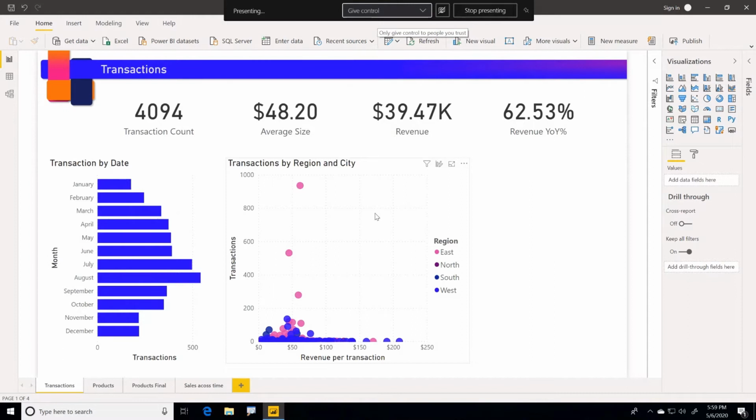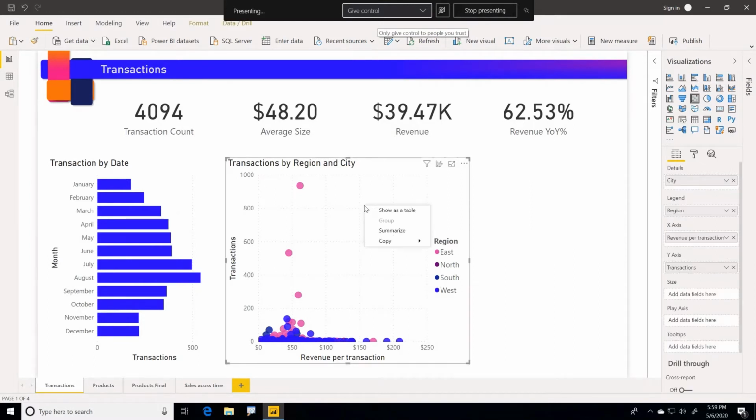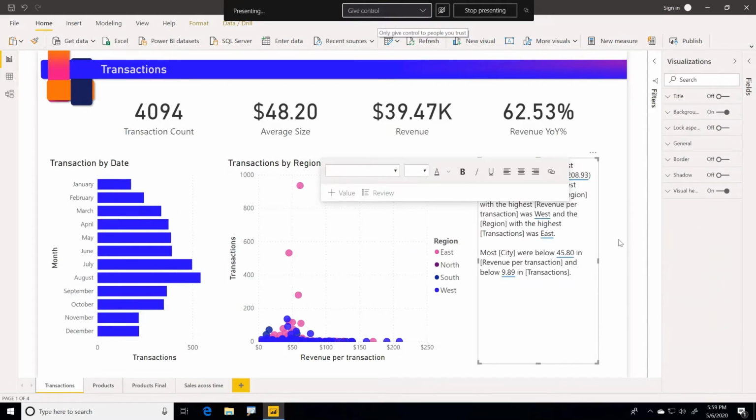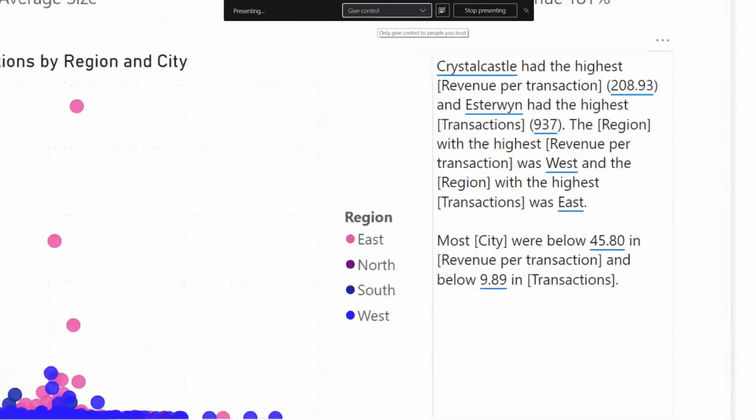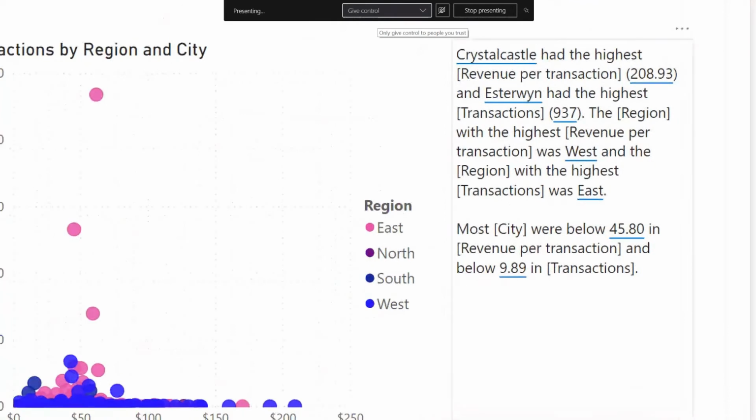here. So it's going to be as easy as right-clicking a visualization in Power BI and choosing to simply summarize it to generate an automatic summary of that particular visualization. So Power BI has taken a look and analyzed the data, and let's take a closer look at this. And we can see it's already found the most important things I should be paying attention to, such as which city and which region has the highest revenue per transaction, as well as the highest number of transactions.